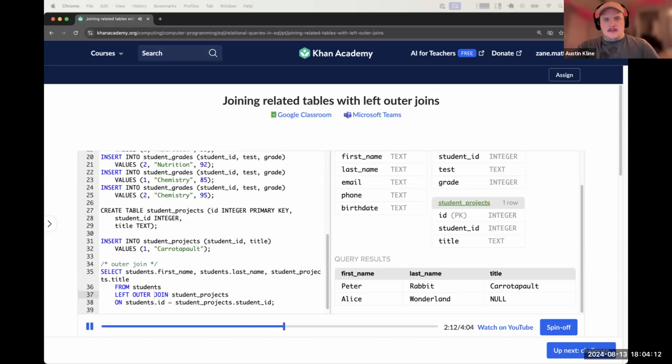Okay, so how this works is that the left tells SQL that it should make sure to retain every row from the left table, which is the one after the from, students. And the outer tells it that it should retain the rows even if there's no match in the right table, which is student projects. And that's our outer join.